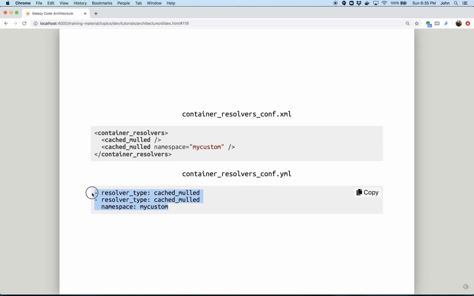Same two plugins configured in the YAML. We don't need this list thing. We don't need this root wrapper in the YAML. We can just say the resolver type is cache mold in both cases, and then the namespace in the second case where we want to pass in custom parameters. And so you can see why for modern plugins I've been pushing the YAML more, because this then can be a dictionary of things. It can be a lot more complicated, which is nice, without needing custom XML parsing.